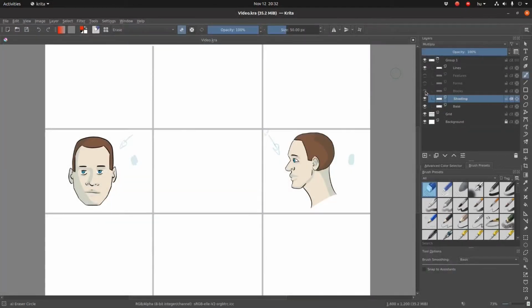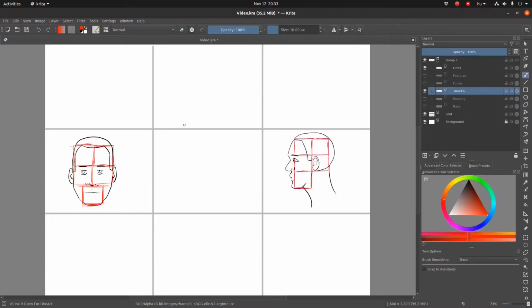So as usual, we're going to start by drawing in the blocks. Let me just hide the other layers and put this opacity back to 100%. I'm just going to make another temporary layer up here, and I'm going to just draw from the top view what we want. So it's still a square.